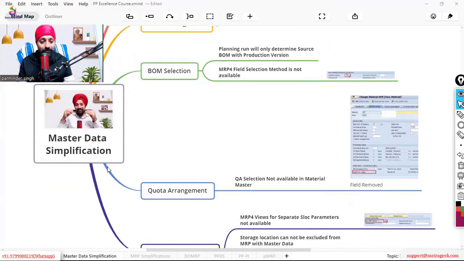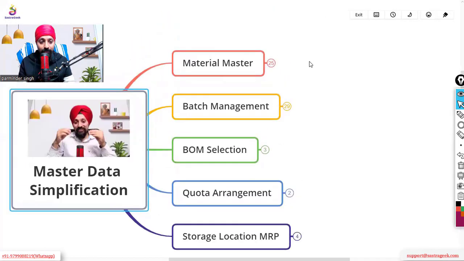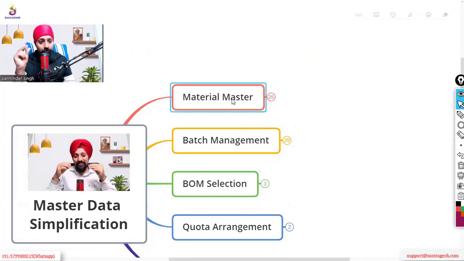So I would have these kinds of mind maps, because I will not be going into very much detail. Every topic has a lot of detail. I would, in 2 minutes, be speaking about everything. Okay. Material master. Material master has a change.